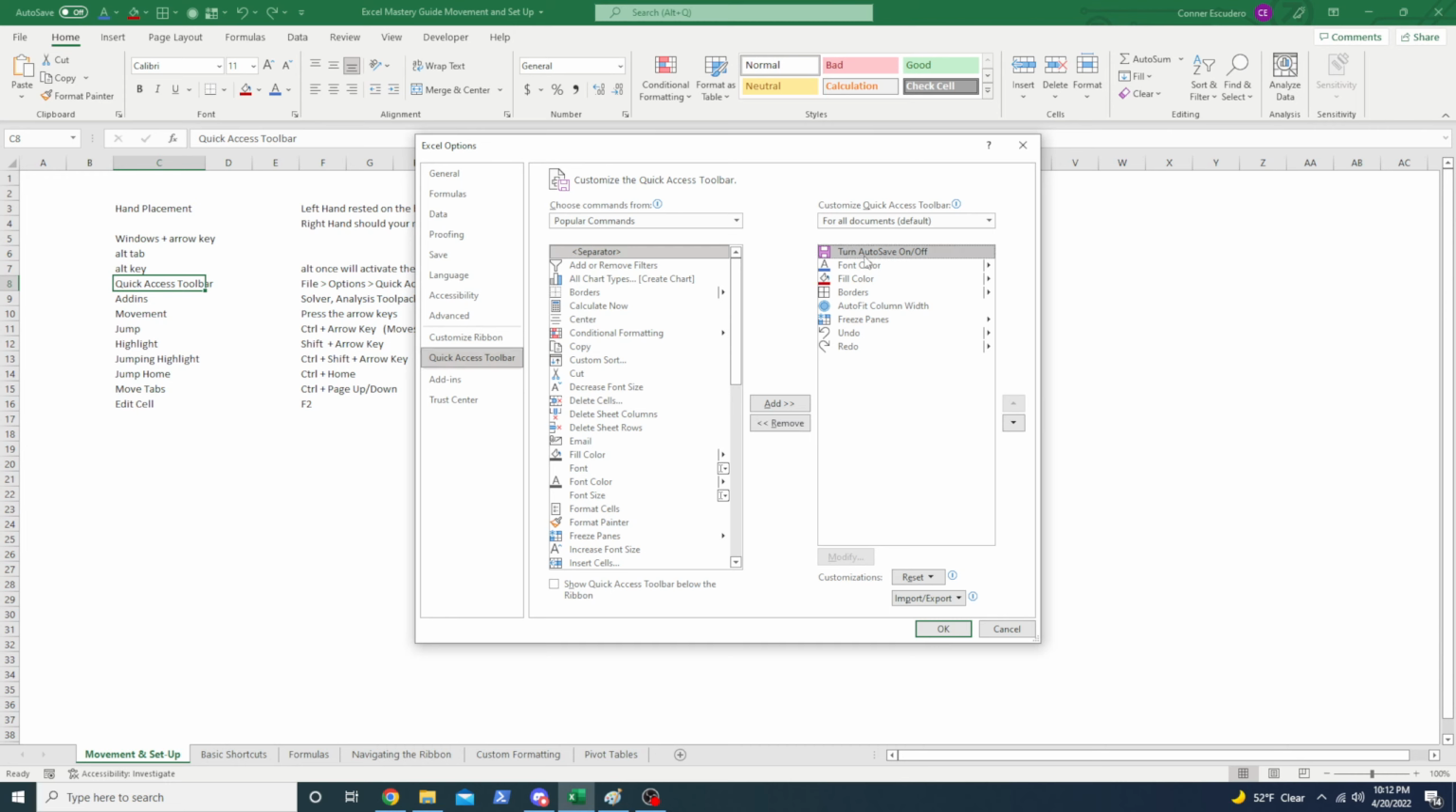Let's see, turn on autosave. I don't know why that's there. This isn't the Excel I usually work on, but these are the ones I usually have. So I'll always have font color, fill color, borders, and this one's big, the Autofit column width, and I'll show you why.